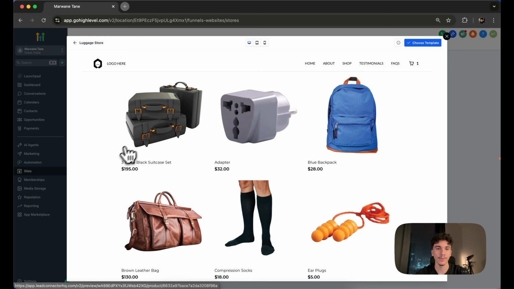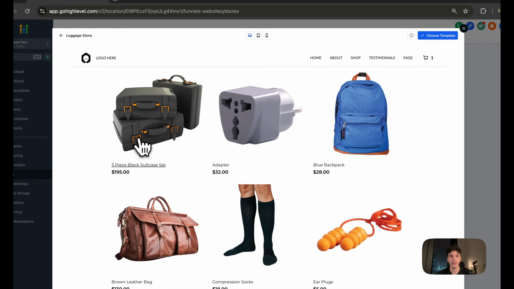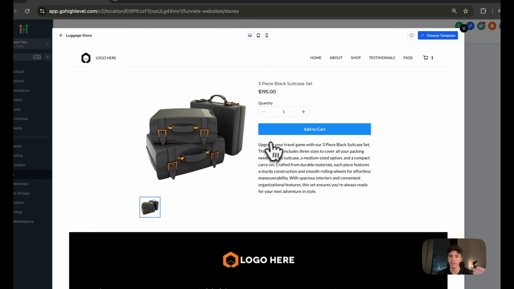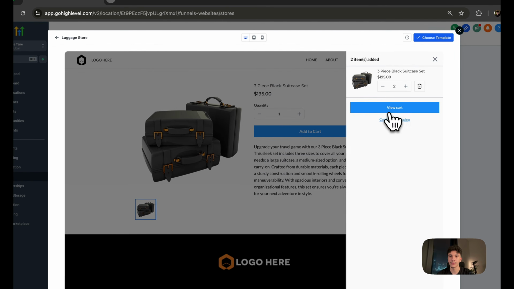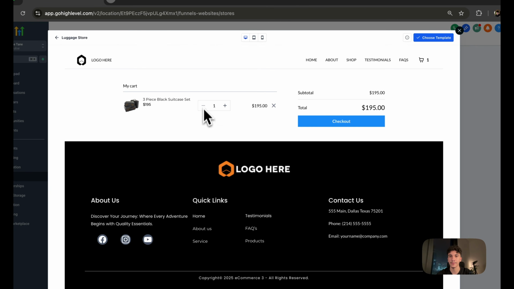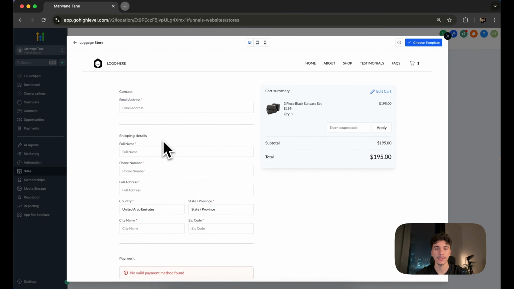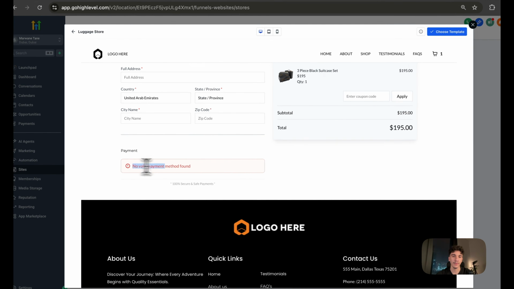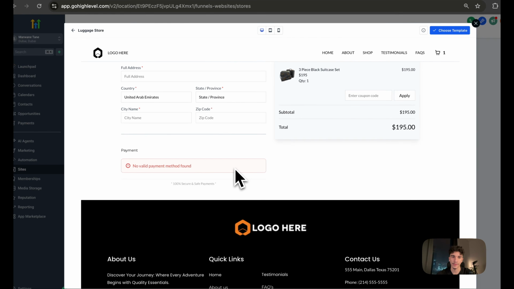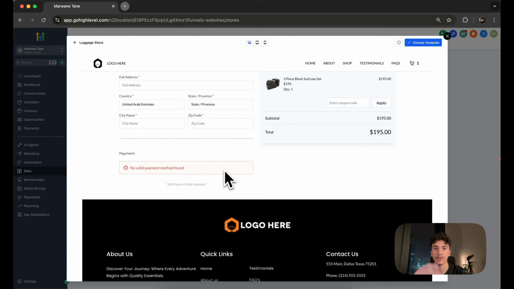If I want to buy this 3-piece black suitcase set for $195, I can just click on it, click add to cart, click view cart, and then click checkout and fill in my details and basically pay. Now I know it's saying no valid payment method found, but we'll get to that later because I will show you guys how to actually create payment methods and how to make more money using HighLevel instead of going for different basic website builders. You'll see it's pretty interesting when it comes to the payment side of things.